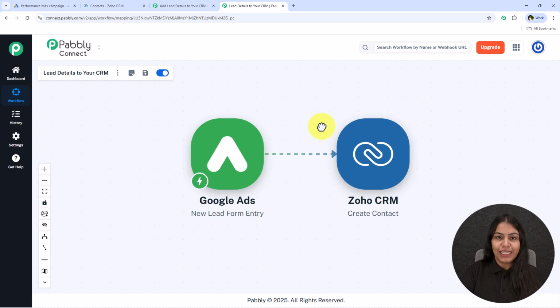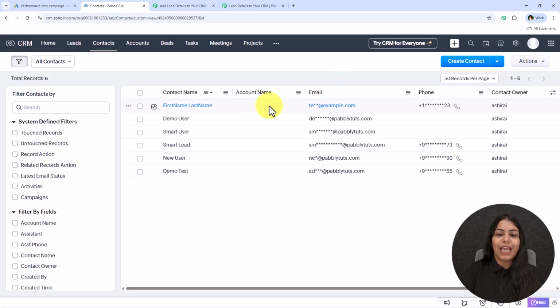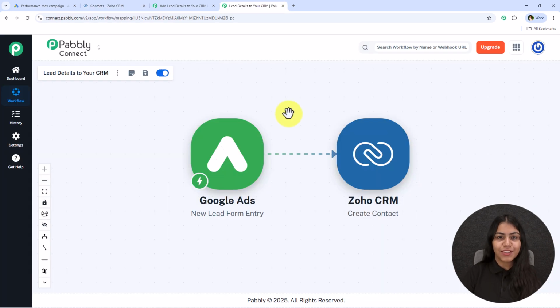With this, we have successfully completed our workflow. Now whenever we're going to receive a new lead from Google Ads, automatically the lead details will be added in our CRM. All of this is going to happen in backend. We don't have to come back again to our workflow to click on save and send test request.